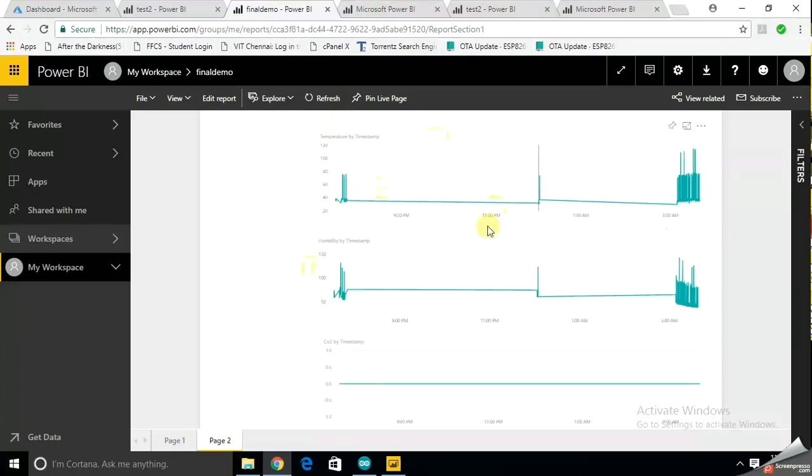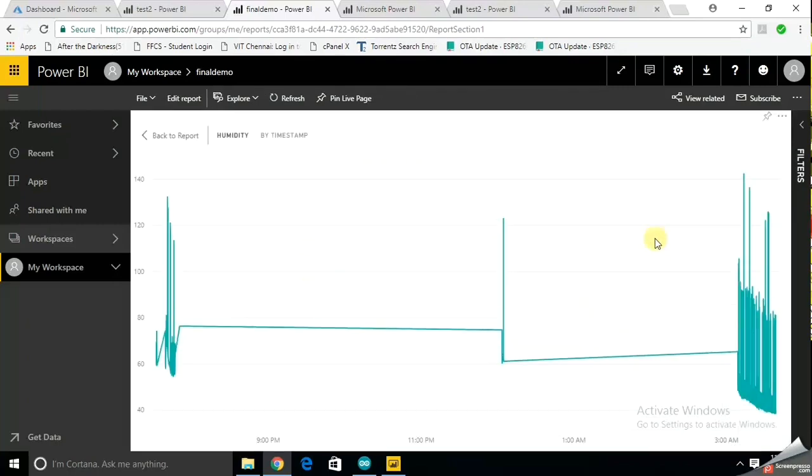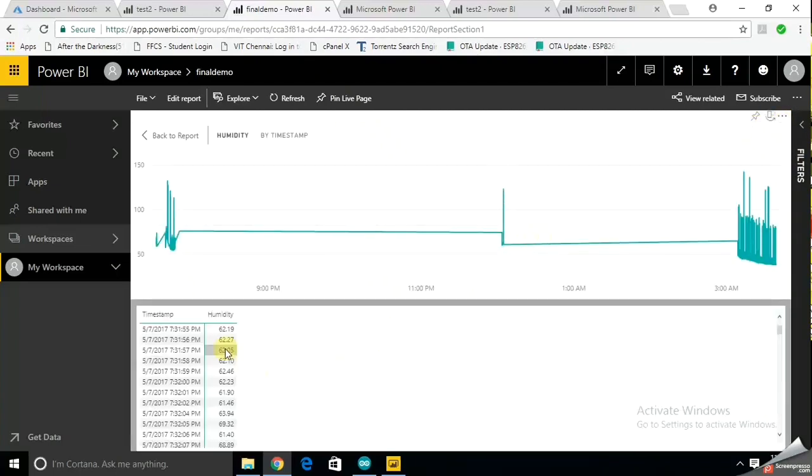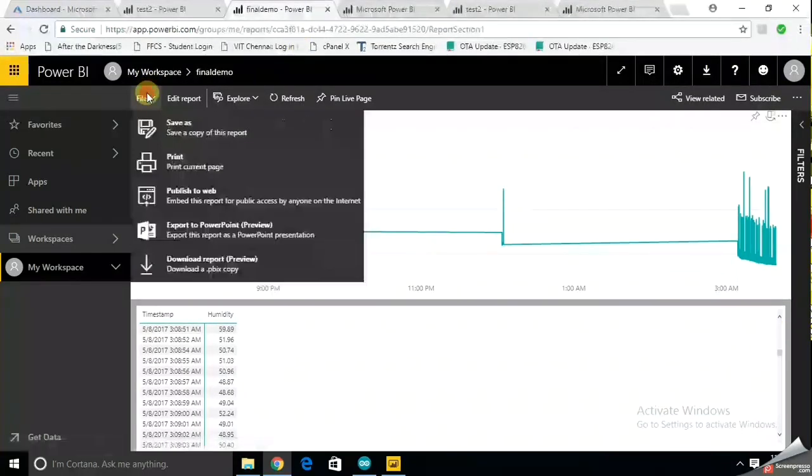So there's also a graph, and you can also see the graph in depth if you want to. You can also see the data set, if you want to know the exact data at a particular time, then you can do that also. And of course, you can anytime publish this to web.